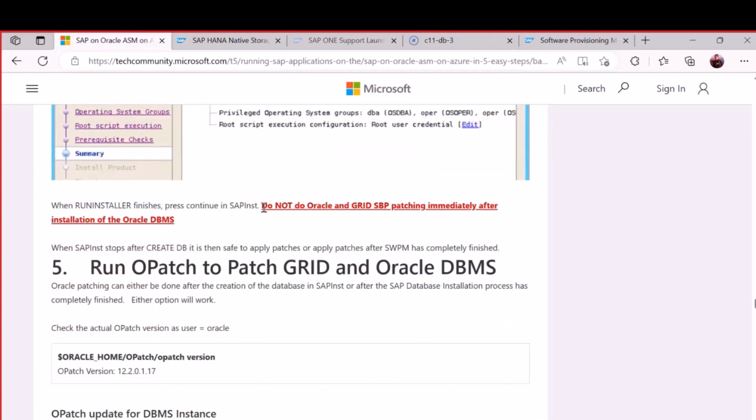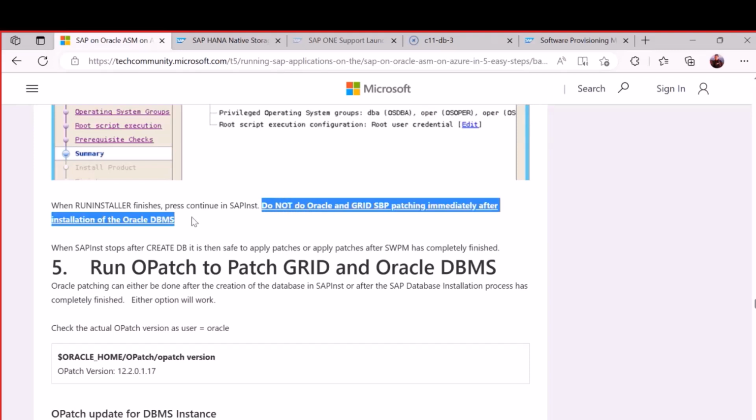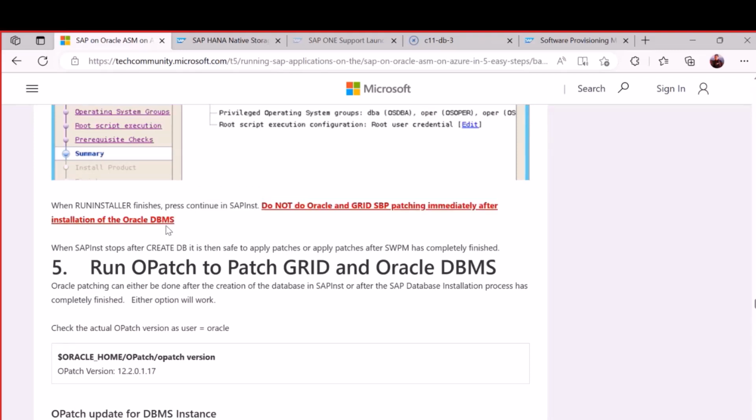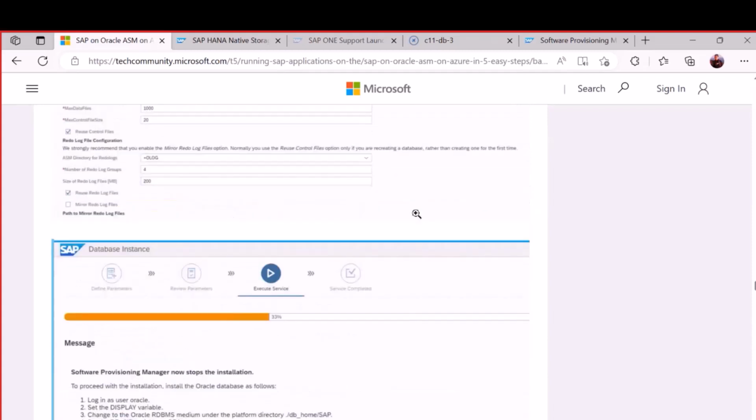Number one, do not do patching immediately after installing the DBMS. This always creates a problem. In theory, after the create DB phase, you're meant to be able to safely apply the patches, but I've got feedback with SWPM 36 that there's a problem. So during this demo we're going to apply the patches after SWPM has completely finished.